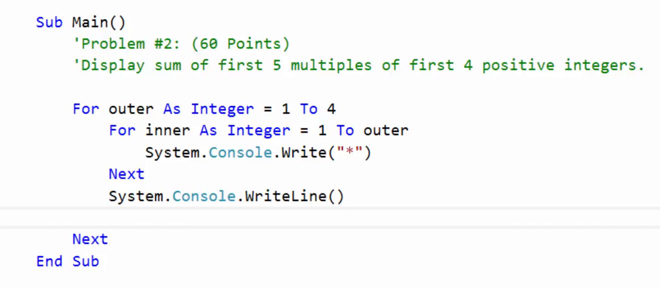In this tutorial, we're going to be solving problem number 2 for this week, which is about displaying the sum of the first 5 multiples of the first 4 positive integers. As we have done in our previous logic, we need to first look at the problem and figure out what remains fixed and what changes in every iteration. As we want the first 5 multiples of the first 4 positive integers, for every multiple that gets generated, the positive integer is going to remain fixed.